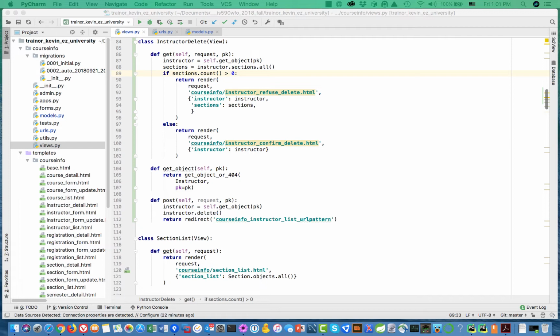So here's what we do. We have a query set that has all the sections in it that are related to this instructor, that this instructor is assigned to teach. We put this query set in the variable sections. And if the count is greater than 0, that means the instructor is assigned to teach at least one section, in which case we want to put out a refusal page. The name of the template is instructor refuse delete.